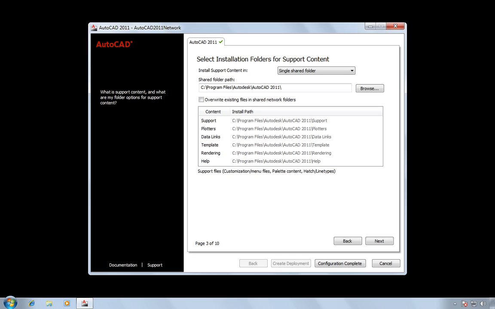This allows you to specify a unique network location for all content types and subfolders for content types. By default, when a deployment is run on an individual workstation, the content is copied into that network location. But it only happens once unless you choose the option to overwrite existing files in shared network folders.